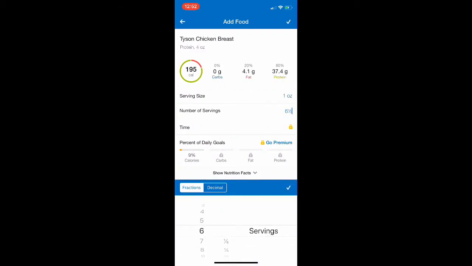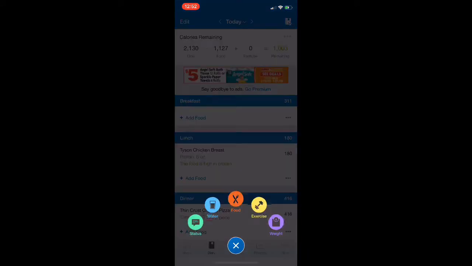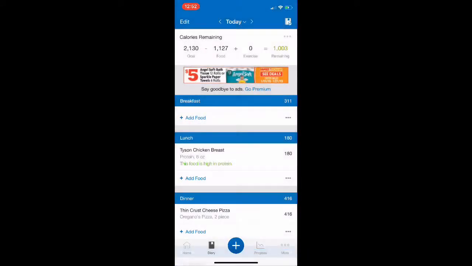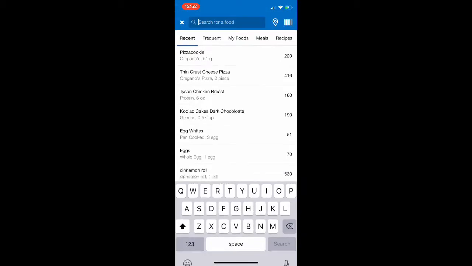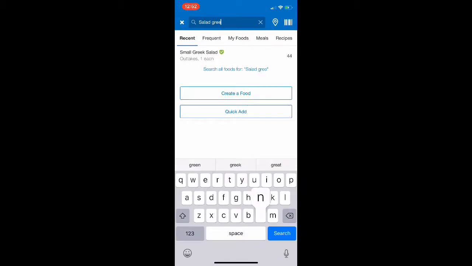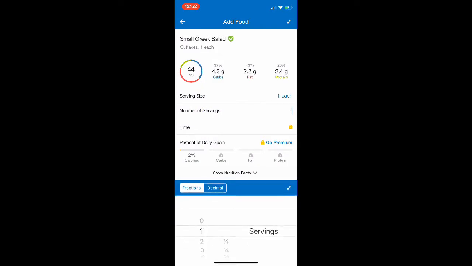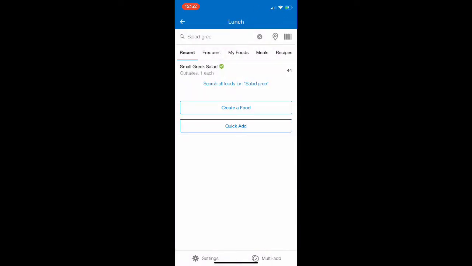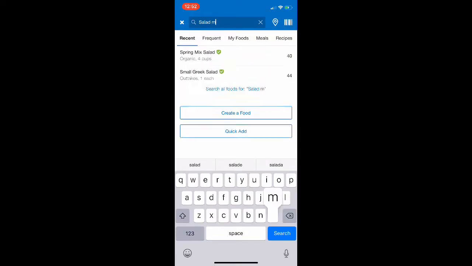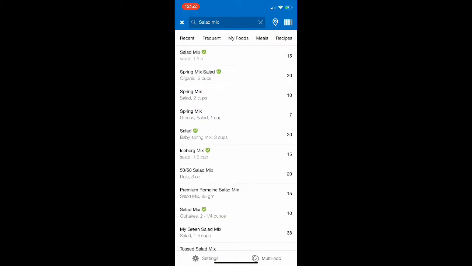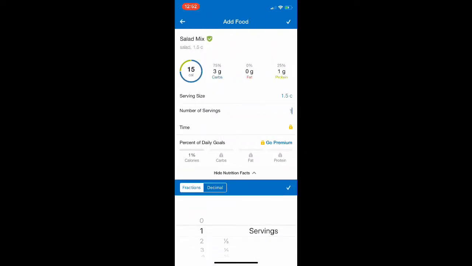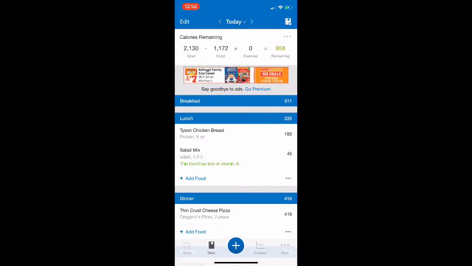So I'm going to change this, put that in there. And you're kind of building a daily meal plan is what you're doing here. We're going to do salad greens since it's super low carb, low calorie, and my dinner is going to be big. I know I can't have a big lunch or a huge breakfast. So we're just going to put this in here, have 3 servings of that salad mix. Perfect.